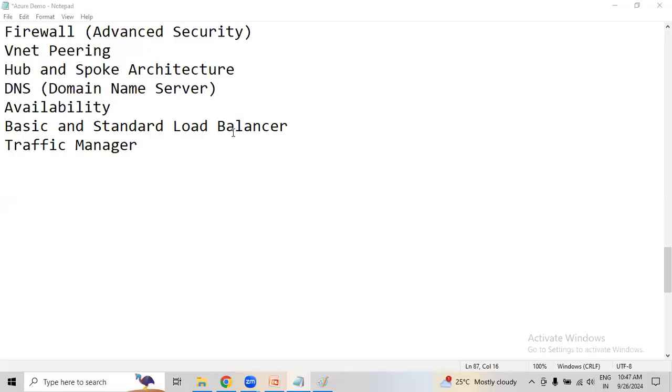Yes, Sandeep. So we are discussing the basic and standard load balancer, and the traffic manager. Then we are going to discuss SSL. SSL is nothing but how we make HTTP into HTTPS. HTTPS is nothing but secured, right?